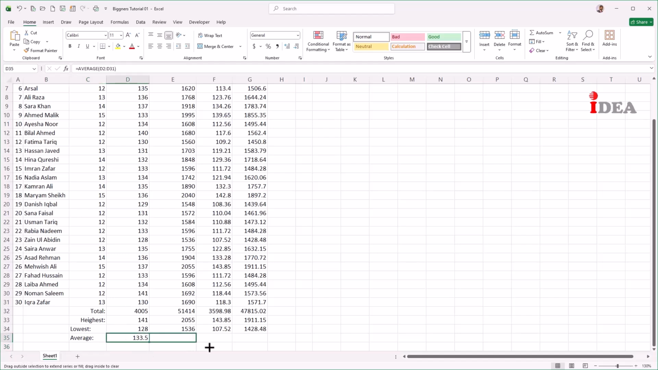Finally, click and drag the fill handle to the right to apply the same function to all other columns. And that's how easily you can find the lowest and average values in Excel, giving you quick insights into your data with just a few clicks.